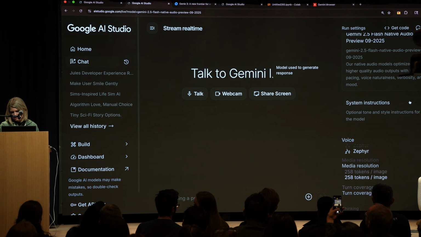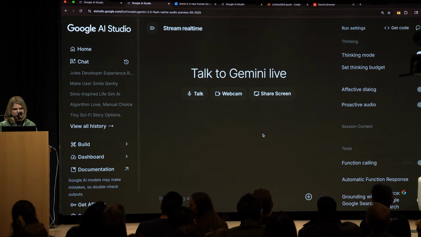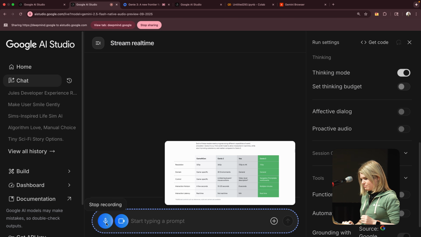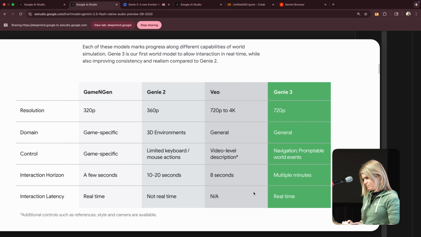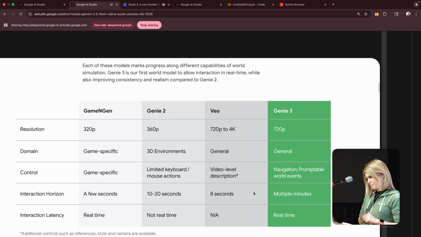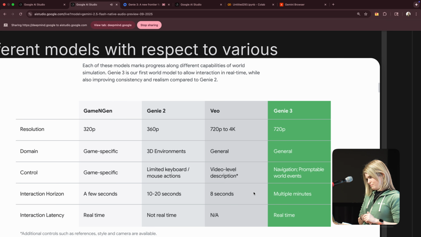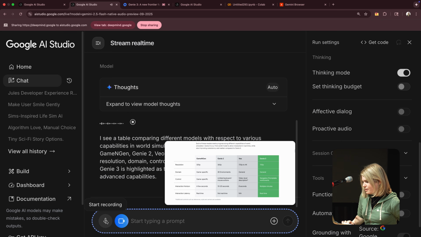I'm also going to turn on something called grounding with Google search, and let's see how well it does. Hey there, Gemini, could you tell me what you see on the screen? I'm going to zoom in so we can all see. I see a table comparing different models with respect to various capabilities in world simulation or video generation. The models are Game Engine, Genie 2, Veo, and Genie 3. The capabilities compared are resolution, domain, control, interaction horizon, and interaction latency.